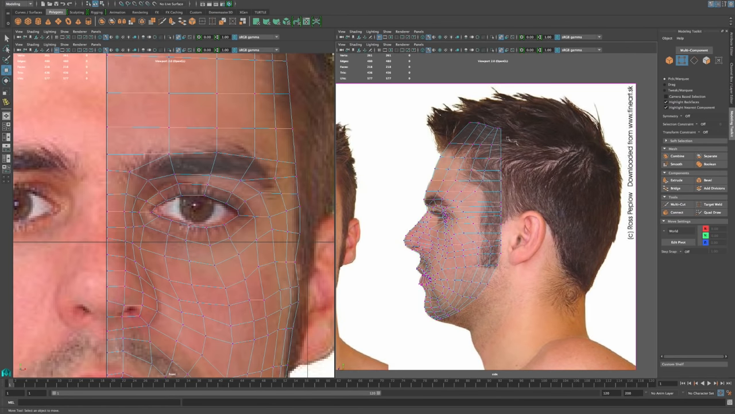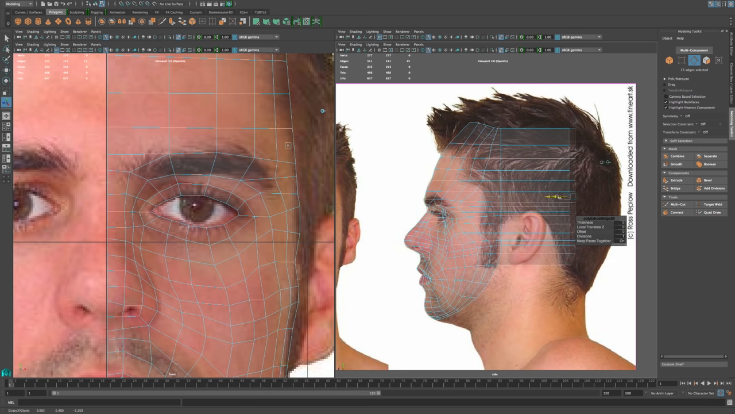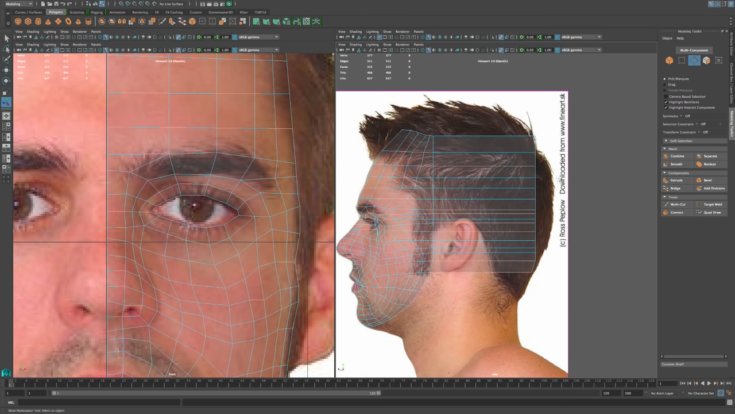Let's get to the back of the head. I'm going to go to edge mode. And I want to grab these edges. Extrude. Pull back. Just like that. Add some cuts. Alright, press Q. Perspective mode.